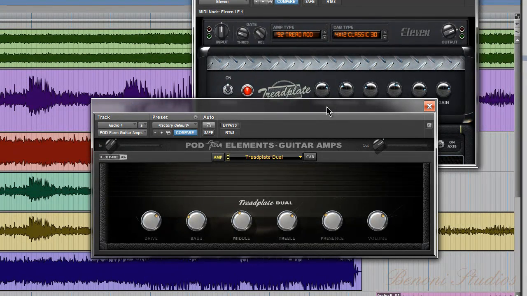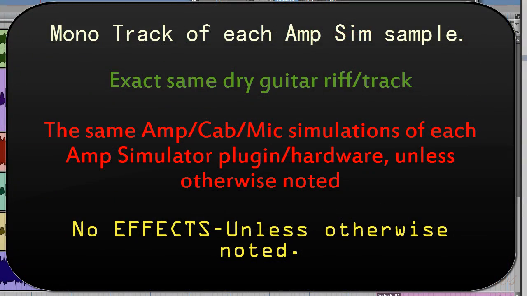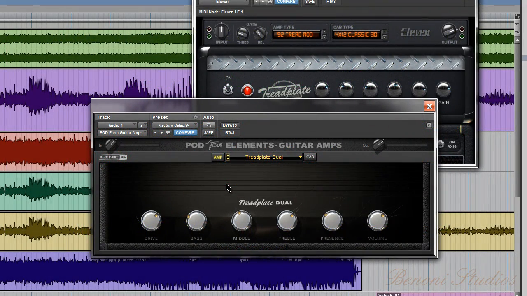So I think that covers the rules I'm going to adhere to when comparing each amp simulator. Remember, it'll be a mono track that will use the exact same guitar riff, using the exact same models of amps, using the exact same models of cabs, mics, and mic position. No effects, of course, unless otherwise noted. So in the next head-to-head videos, we'll actually get to the sounds, now that we're through all these boring rules.